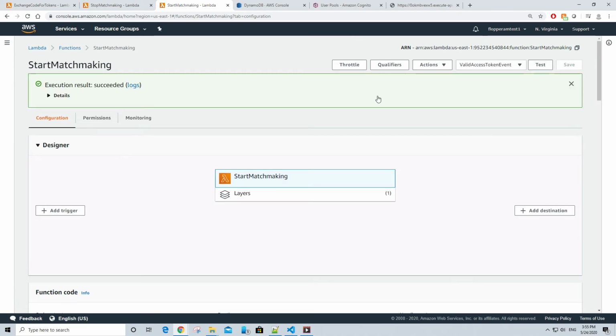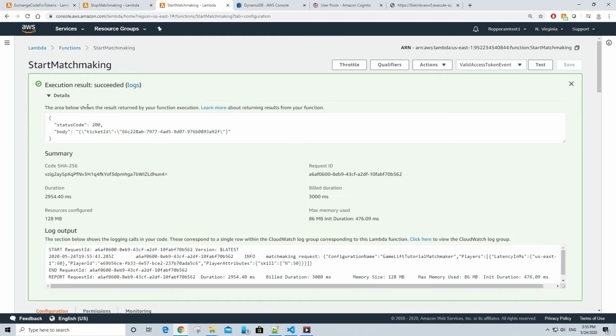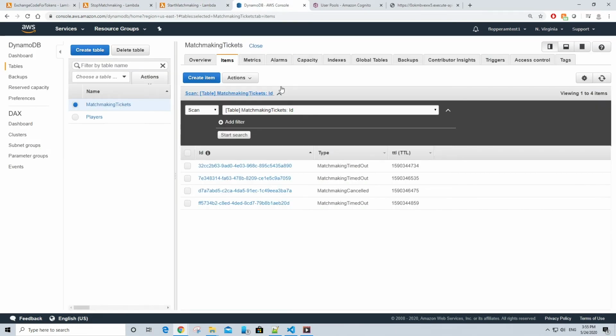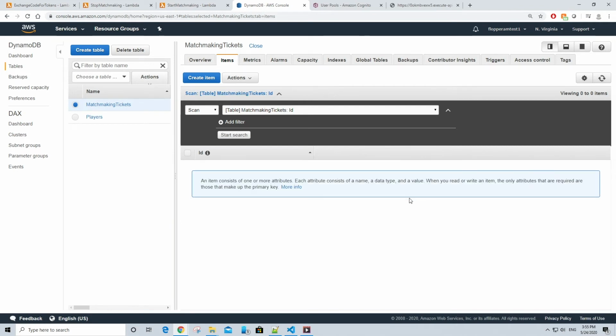And after this function is finished executing, click on details to expand it, and take this ticket ID value here and copy it. Now we have to do this really quickly, but before I do it, I'm just going to go to DynamoDB, specifically the matchmaking tickets table. I'm going to click on refresh here, and you should see no items linked to that matchmaking ticket ID. That's because that matchmaking request hasn't timed out yet.